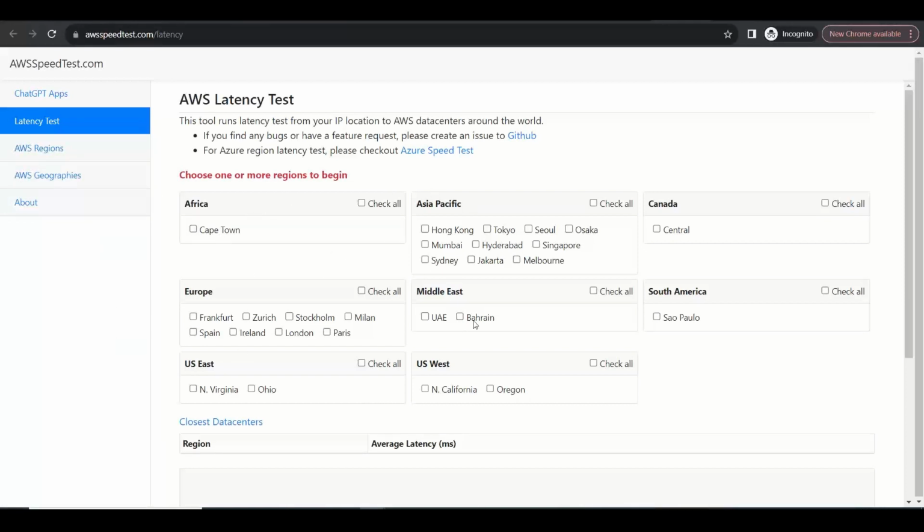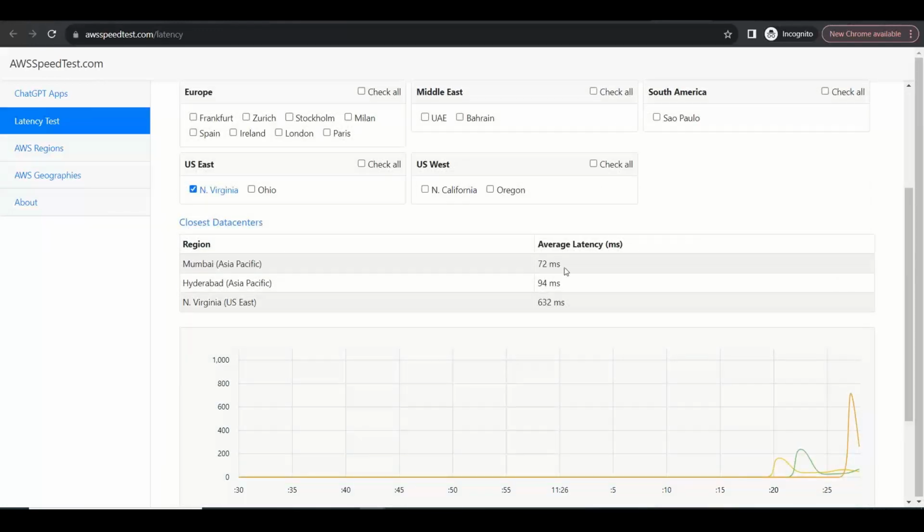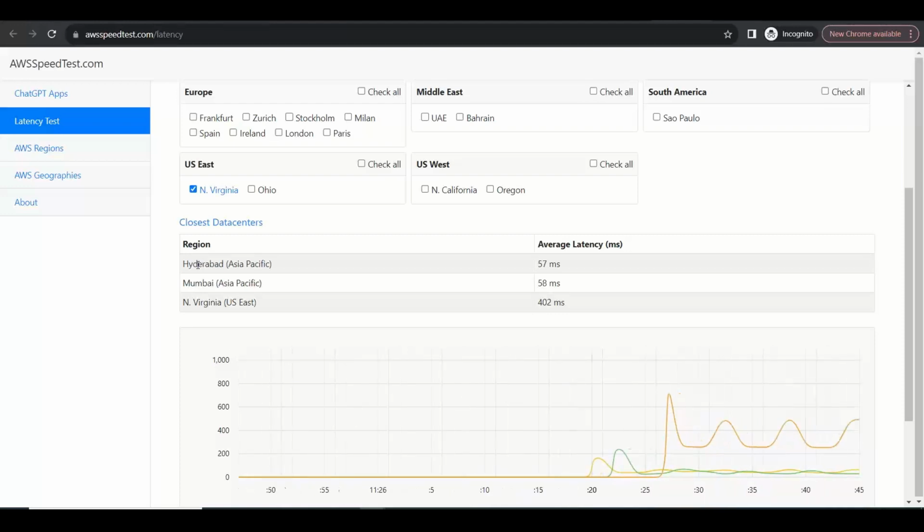AWS. For example, I'm in India. If I'm doing latency testing from Chennai to Mumbai, Hyderabad, and maybe, let's say, North Virginia, I'm just selecting these three options. I'll get to understand which one is coming with lower latency. Obviously, if you think geographically, Hyderabad is closer to me. But then you're looking at the network latency connectivity from my location. It is changing over time. But yes, this is how you can run a latency test.